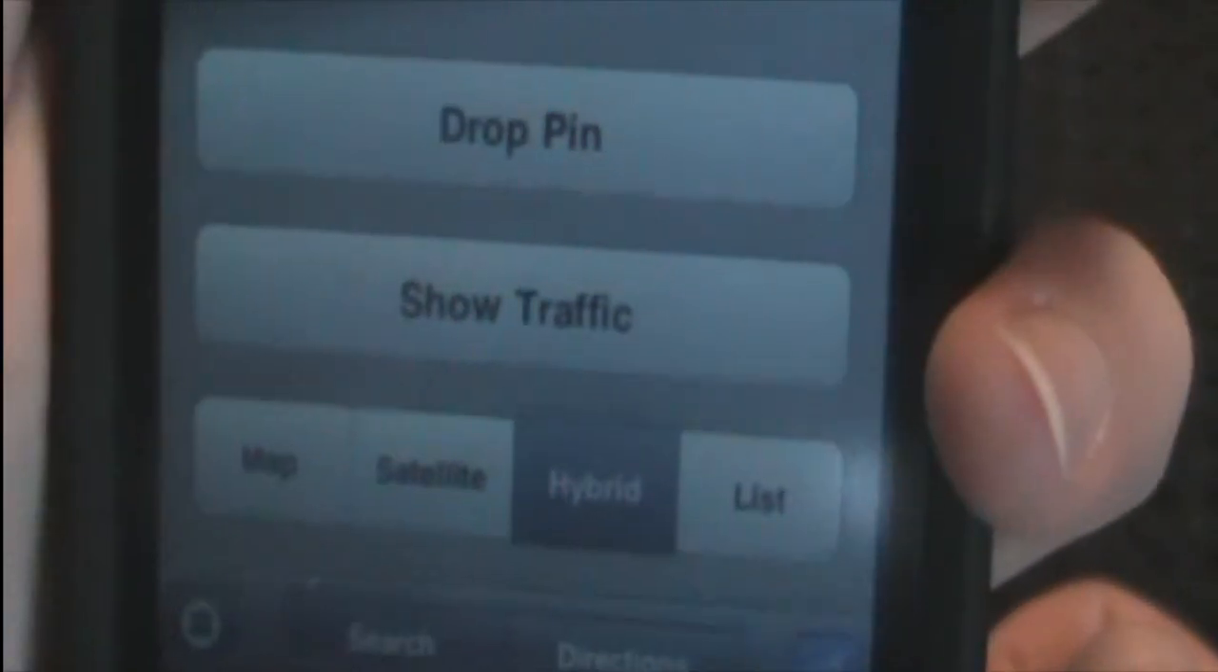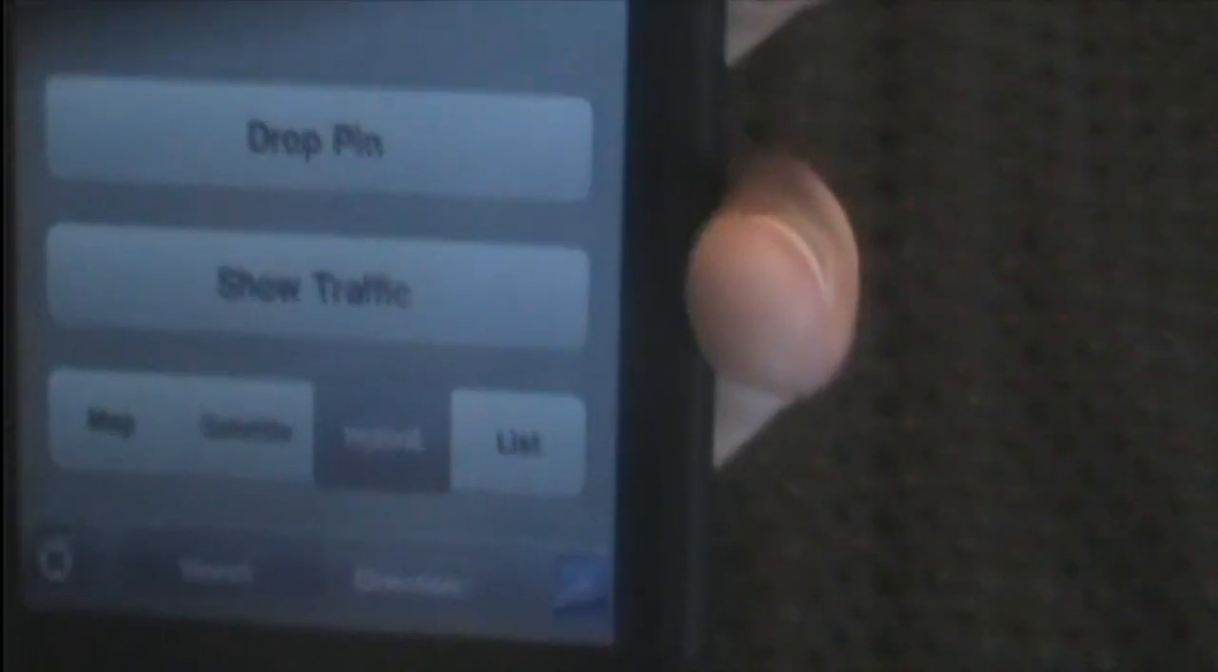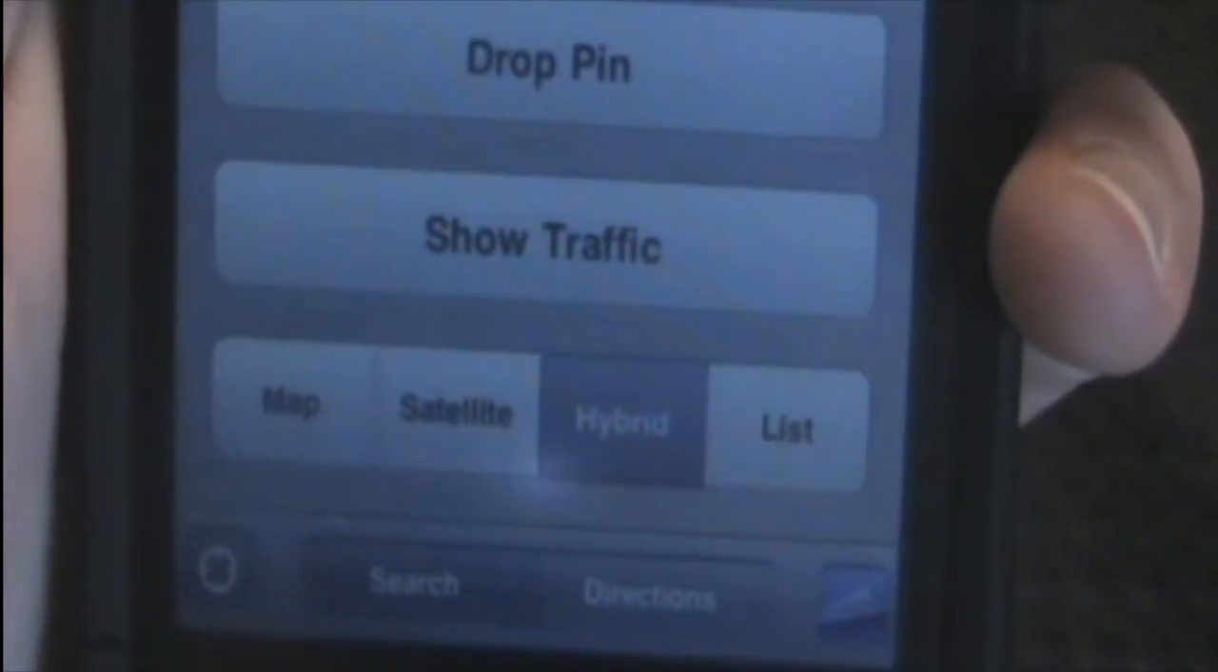Next, maps. I haven't really used maps before, so I'm not sure really what's new. But I think there's a whole bunch of new stuff under here. Drop Pin, Show Traffic, Map, Satellite, List. List will show you the places that you've bookmarked, I believe. And then there's Map, regular map, Satellite, and Hybrid, which will show both. And you can show traffic.